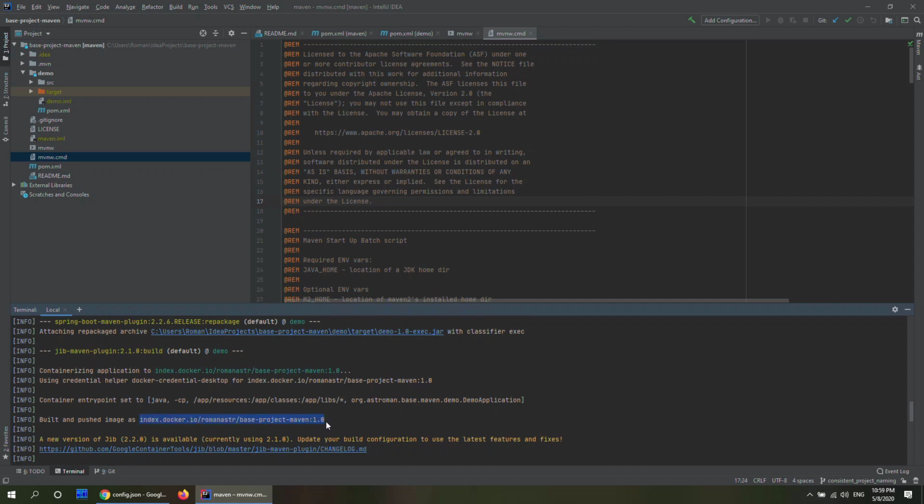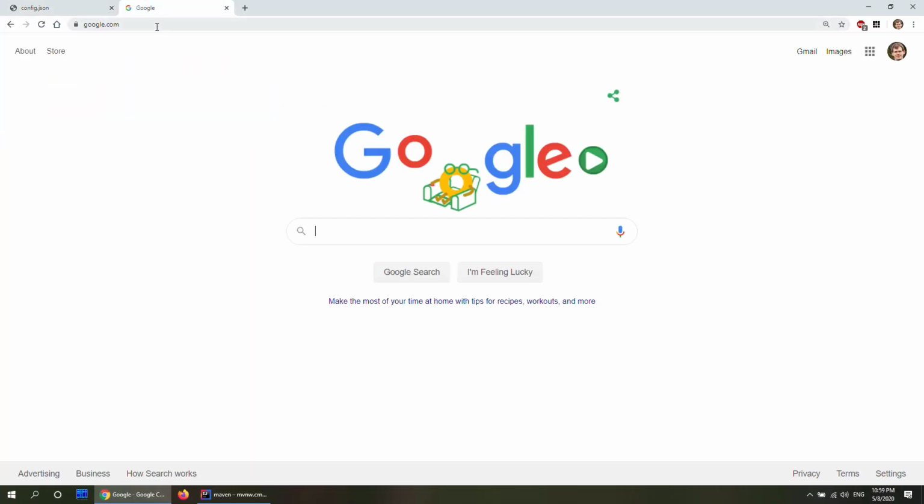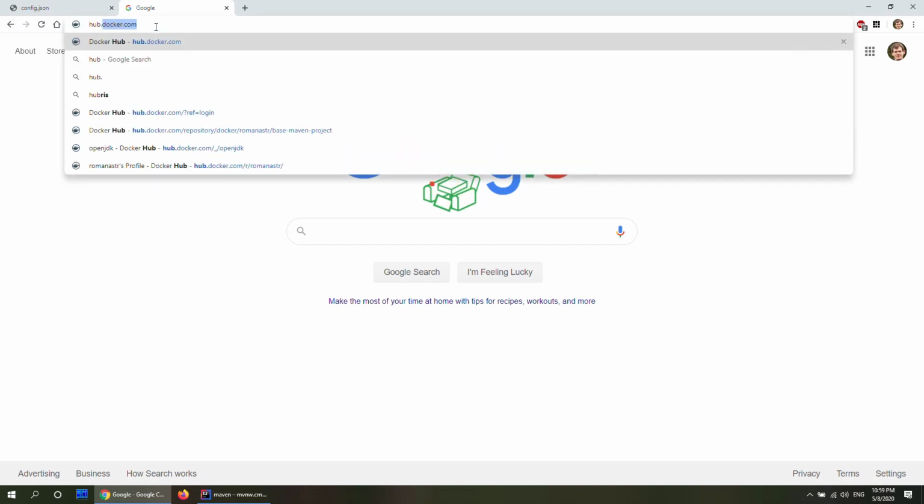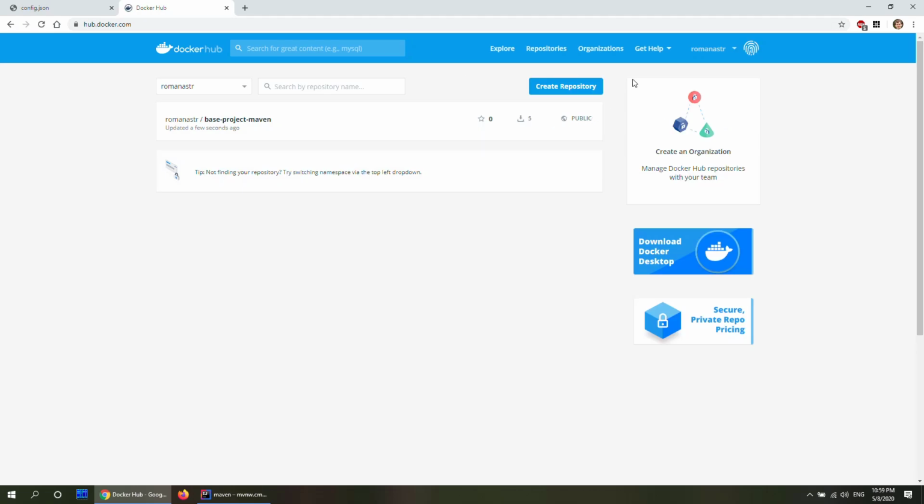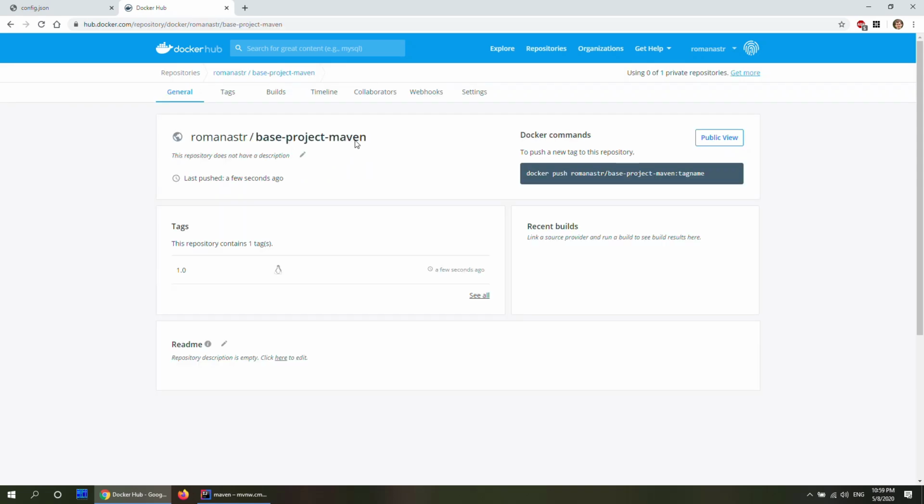Let's find the image in the Docker Hub. Let's go to hub.docker.com. Log in with your username. I'm already logged in as Roman Astor. Here you could see the base project Maven repository, and the image with tag 1.0 was updated just a few seconds ago. This is indeed the image which we have just pushed to Docker Hub. Congratulations! You published your own image on the Docker Hub.